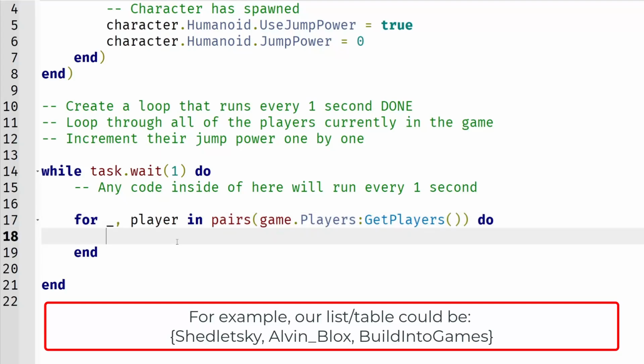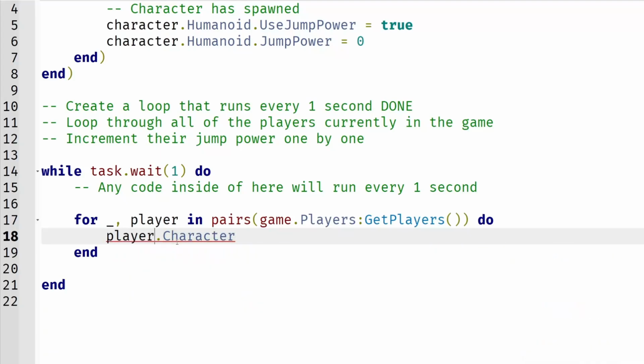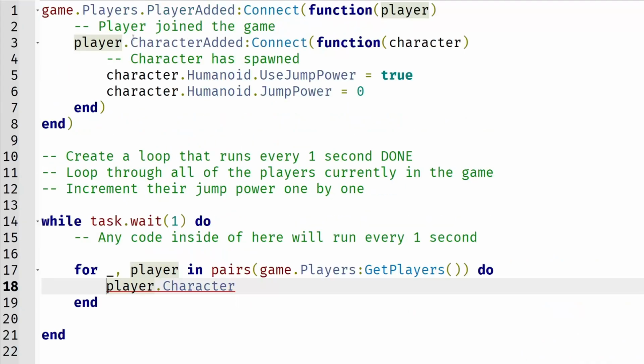So firstly, we want to get the character of each player, and we can say player.Character. But this character may not exist yet, because I said earlier there's a delay between the player joining the game and their character spawning. So let's add an if statement to make sure the character does exist, so that in case it doesn't, we're not going to get any errors.